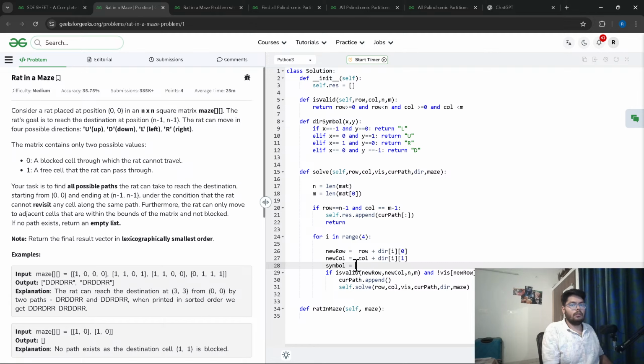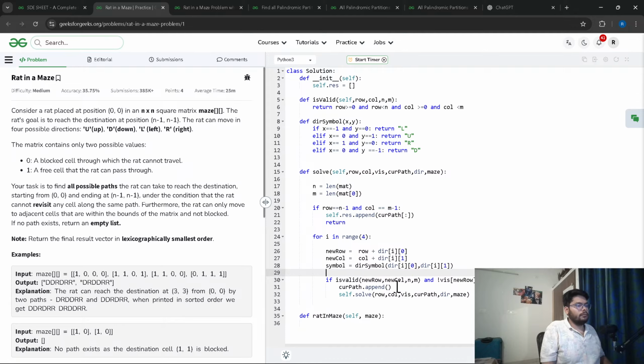Symbol, direction symbol, dir comma 1. Symbol. Current path dot append symbol, and that's it.